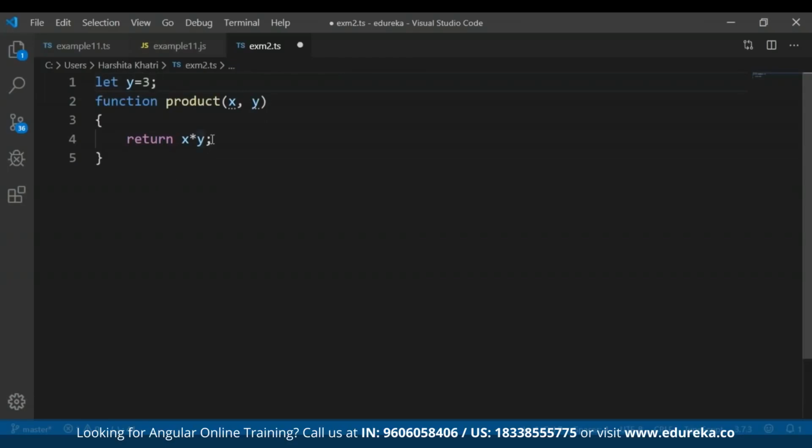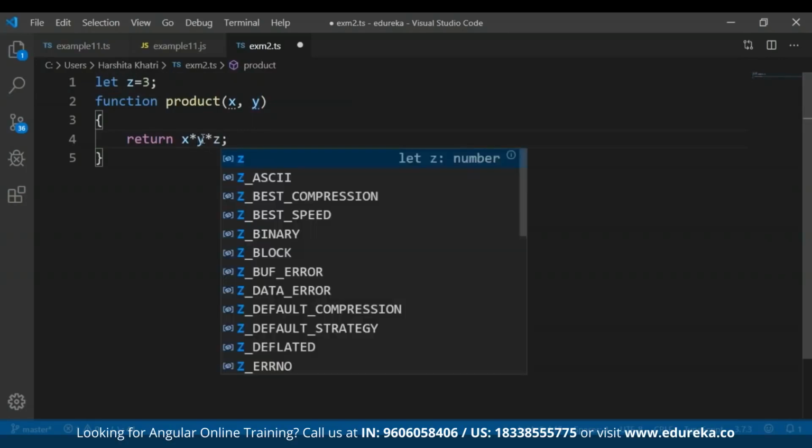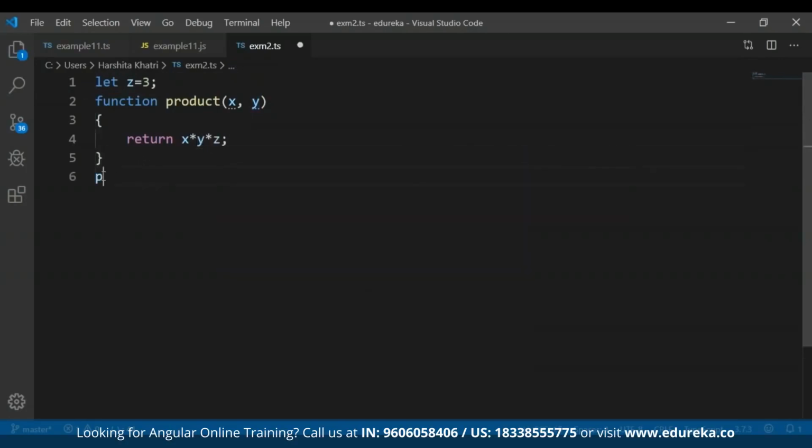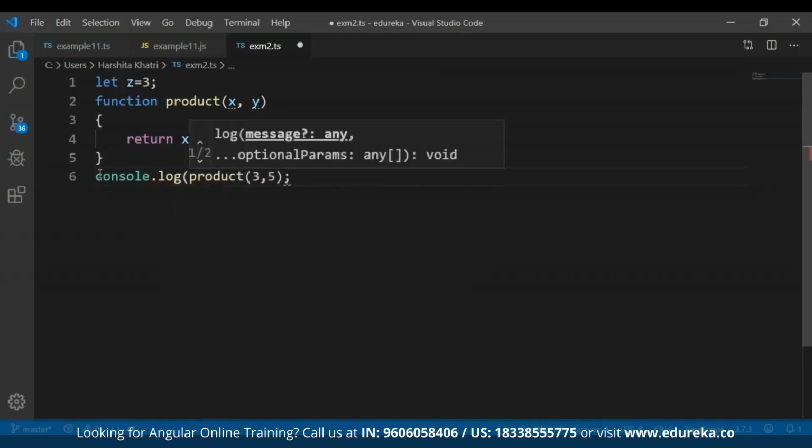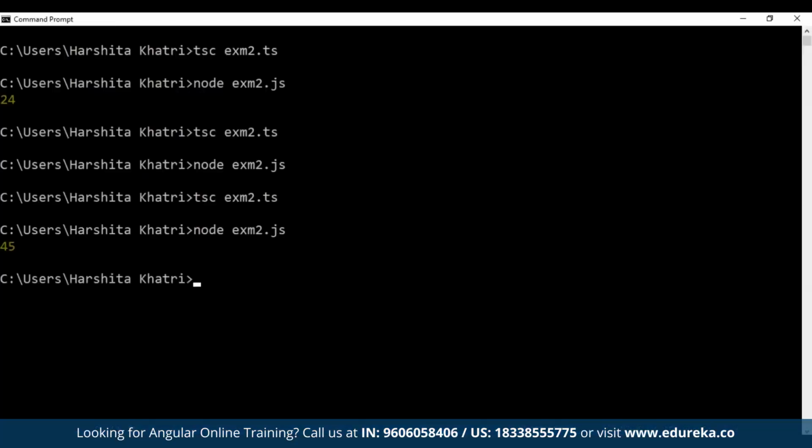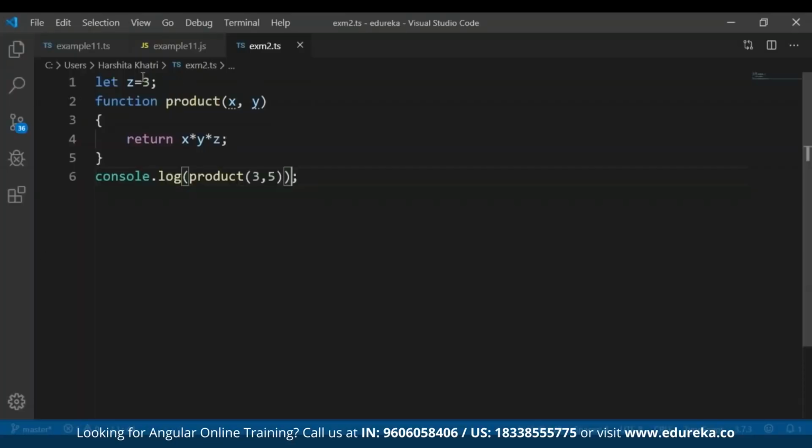Now what I'm going to do is return the product of x star y. I'll give this a different name. I'll call it z rather than y. So this time I'll return the product of x star y star z. And then I'll call the function. So as you can see over here, I have the value returned as 45, which is a result of multiplying 3 cross 3 cross 5. So I hope you guys are clear with this.